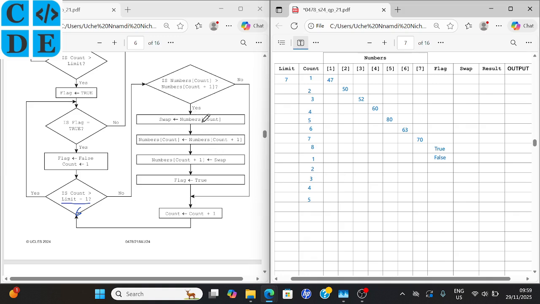So we do swap is equal to numbers count. Remember, count is 5. So where is swap? Let's go to this direction. Here is where we will enter the value for swap, and swap will now be equal to 80. You see, swap is now 80. So because swap is 80, we now proceed to this next one.